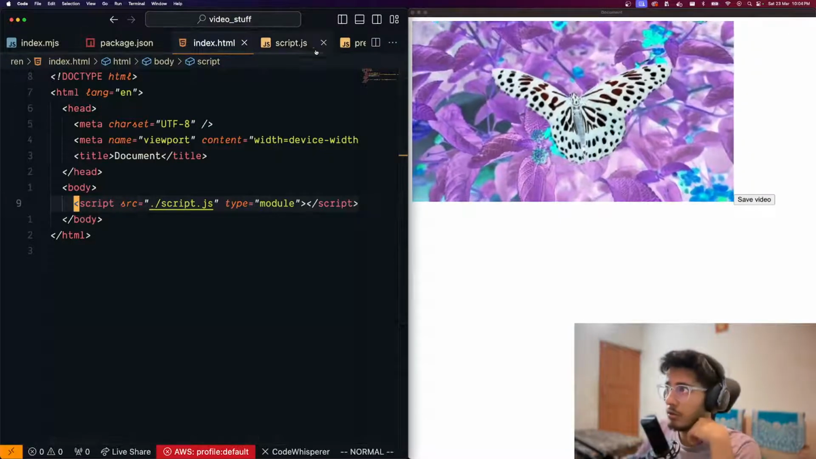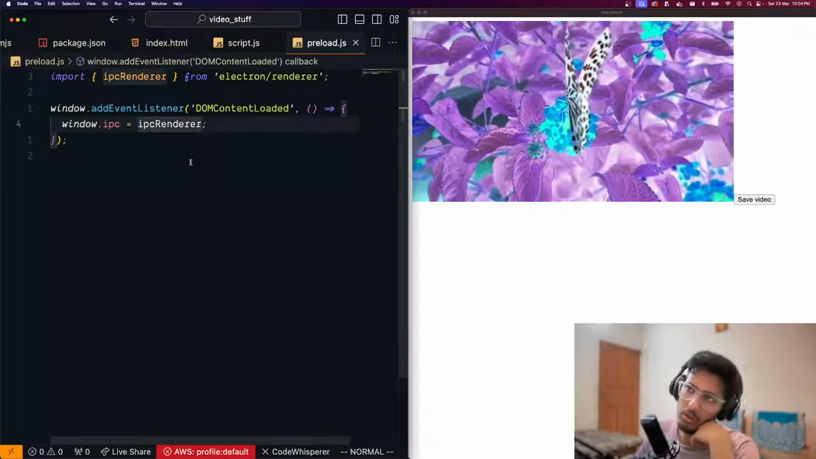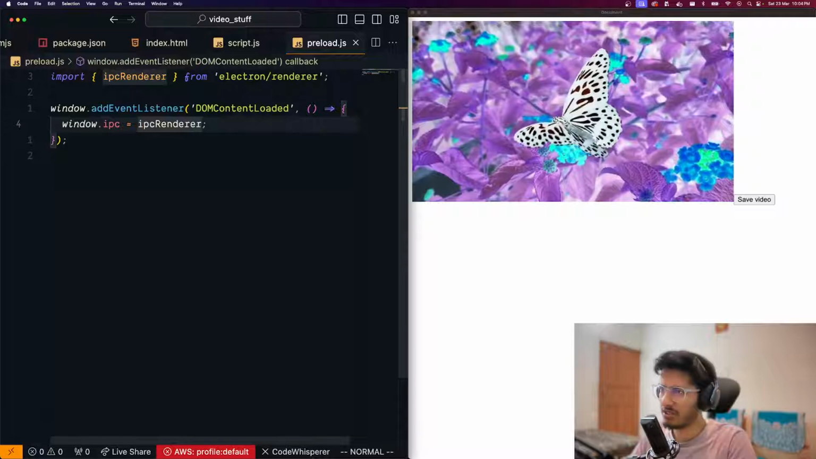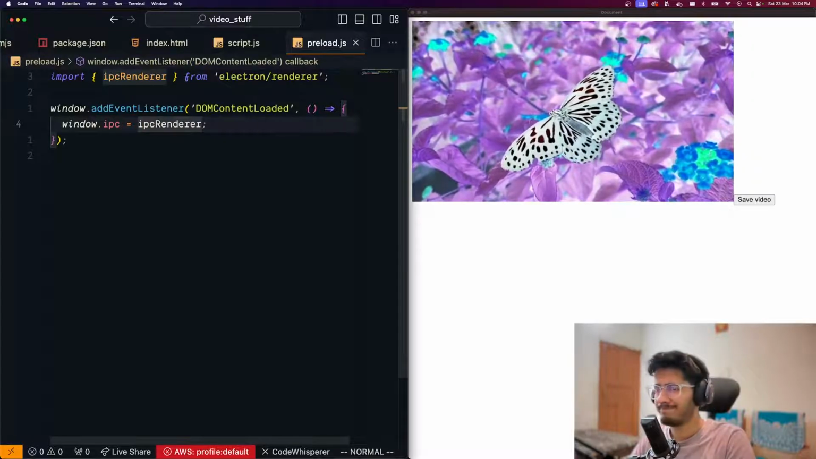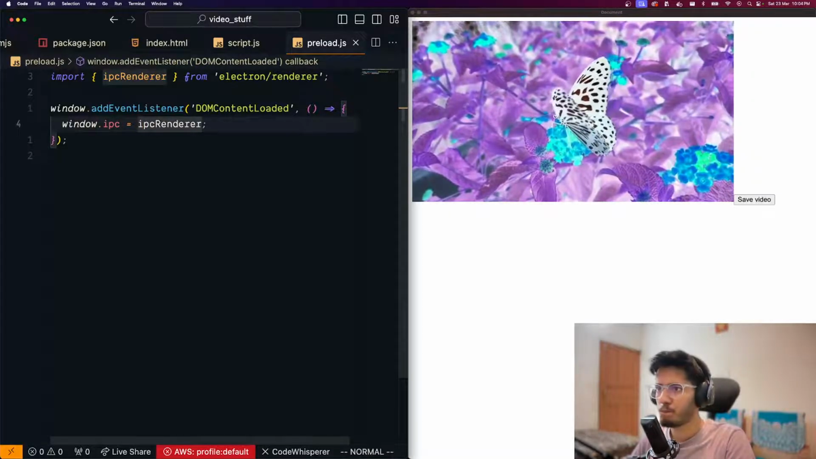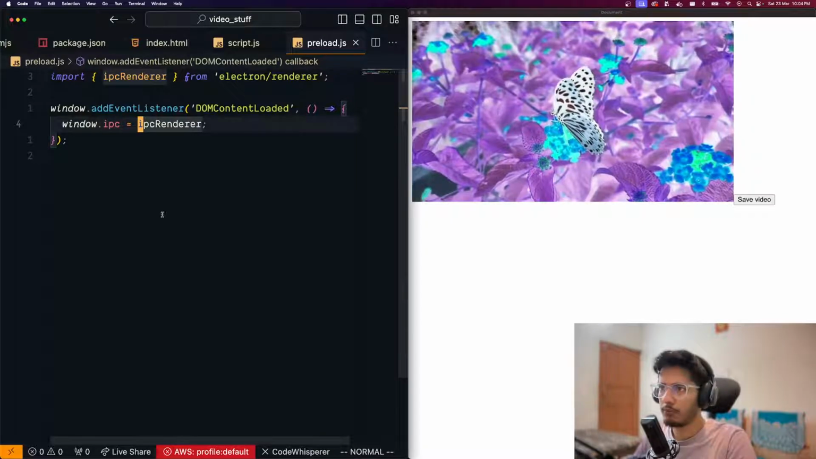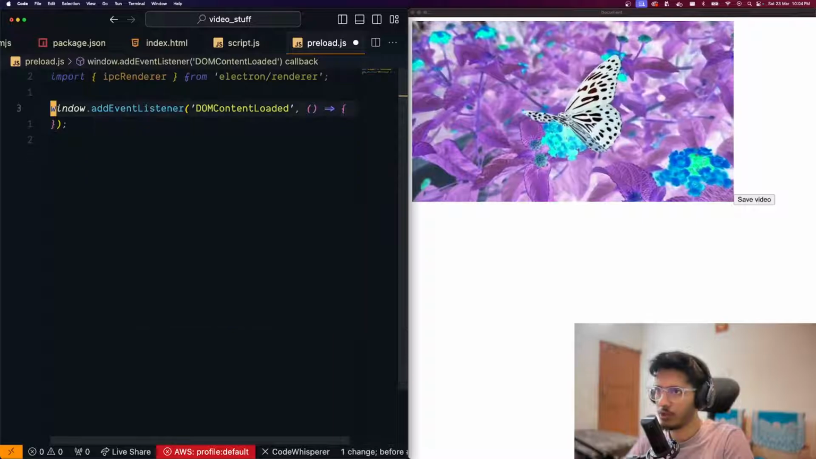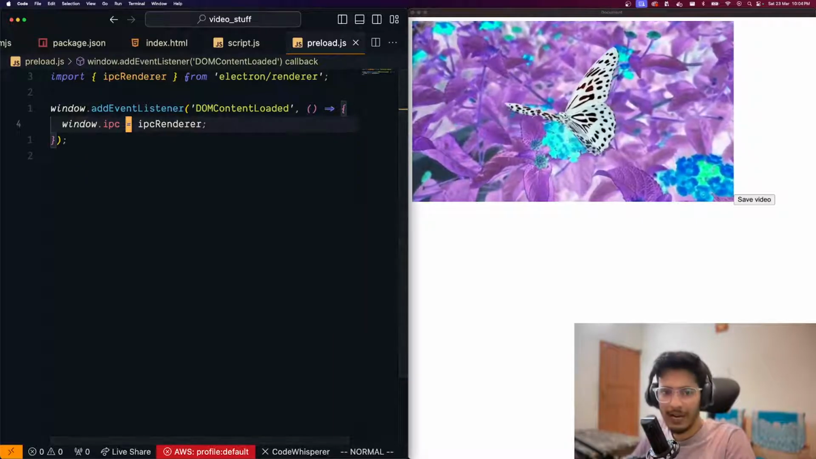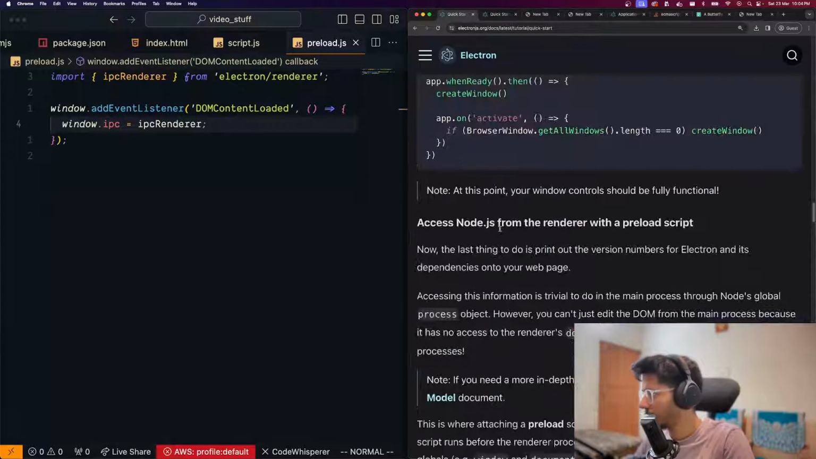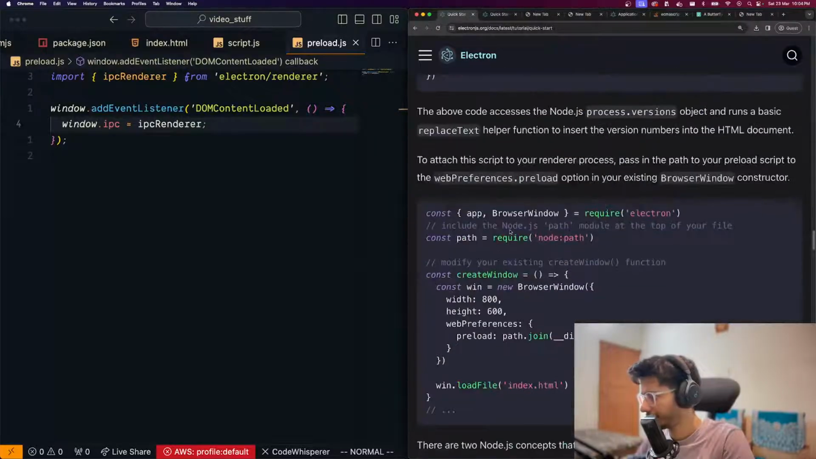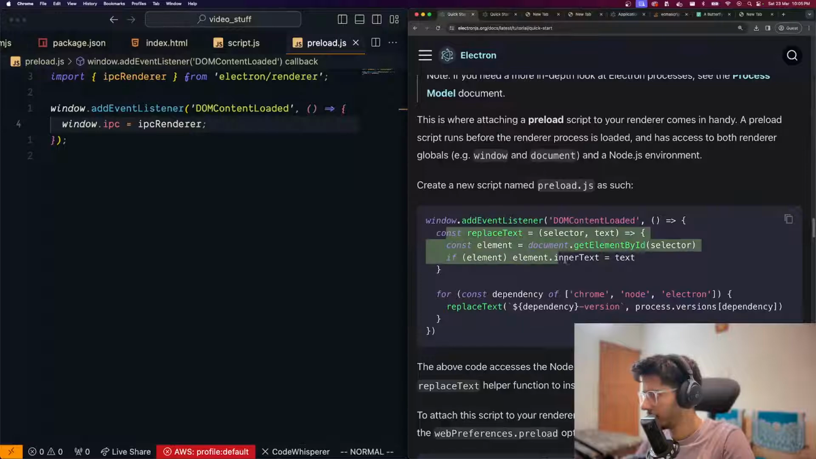I don't know. Let's check our preload script. So we say IPC renderer over here, and we say window.ipc is equal to IPC renderer. If I log this, where will this be logged? I have just this curious question. What were they doing with the script? This is what they were doing.